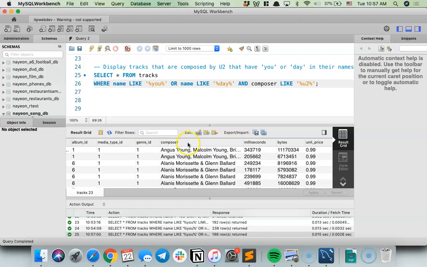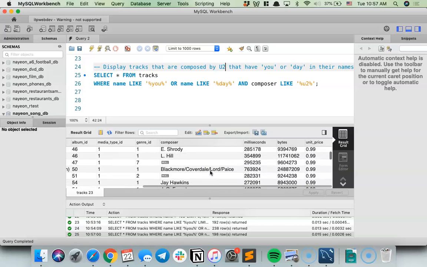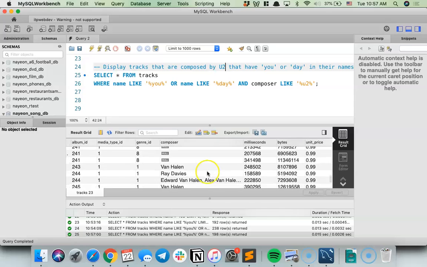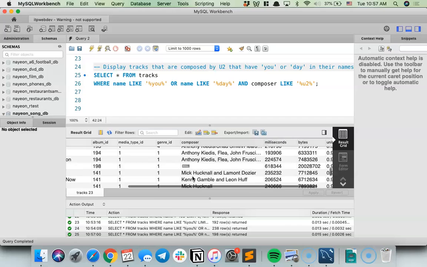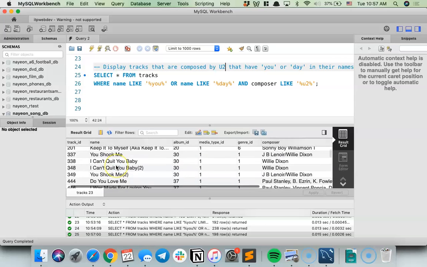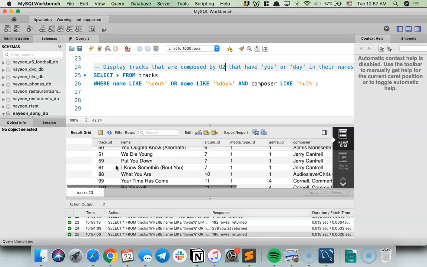If you look at the composer, right away we see some issues. I wanted to only look for songs that are composed by U2, but this is not quite right. I see some U2 at the end, but a lot of these are not composed by U2. And in the names as well, we do see the "you" in it. Do we see the "they"s in it? Okay, so something's a little off.